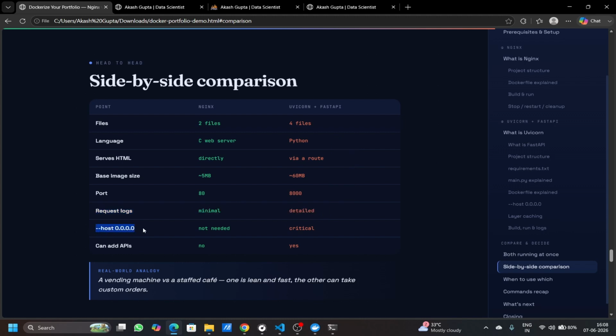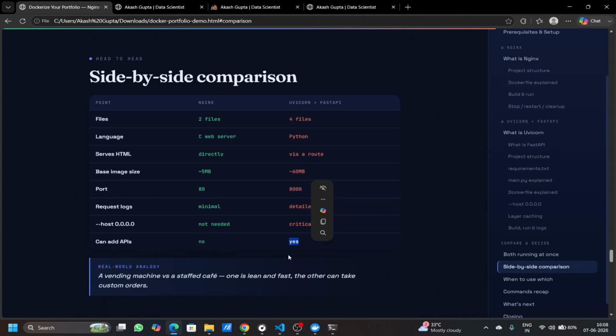And then this is the thing that is very critical: this 0.0.0.0 host is very critical for Uvicorn plus FastAPI, while it's already configured for Nginx. And then the only advantage in terms of Uvicorn and FastAPI is having the functionality to add multiple APIs. Here, it's just limited to a kind of HTML page or a web development thing. But here we can have database or API or AI services or backend services. So there can be multiple kinds of APIs we can host here.